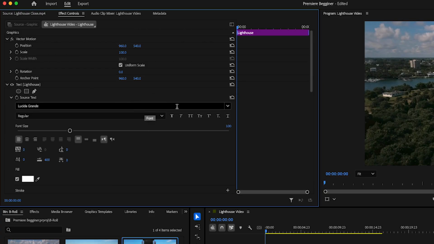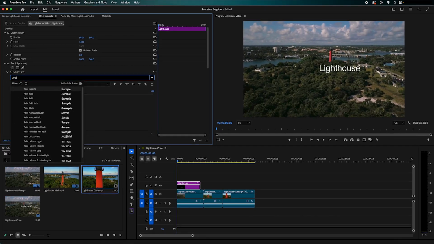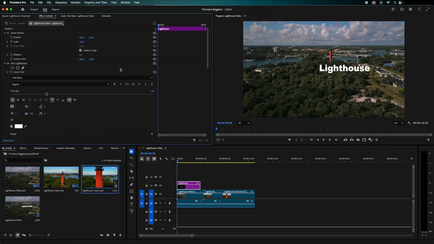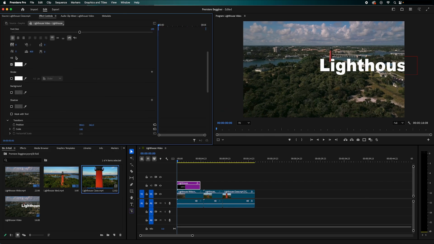Let's go ahead and change our font. Let's change it to Arial Black. And let's go ahead and increase the size of our text. All you have to do is grab this slider and drag it to the right, and let's make it something about like that. Now if we scroll down, we can see we have a whole bunch of different parameters. We can change the color, add a stroke, add a shadow.